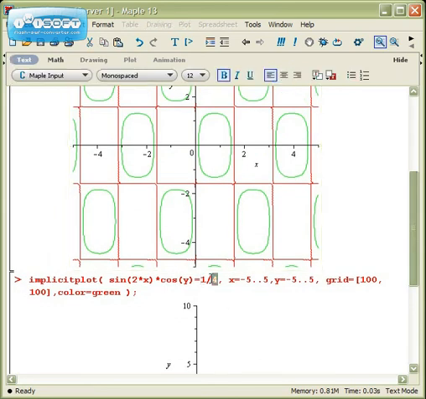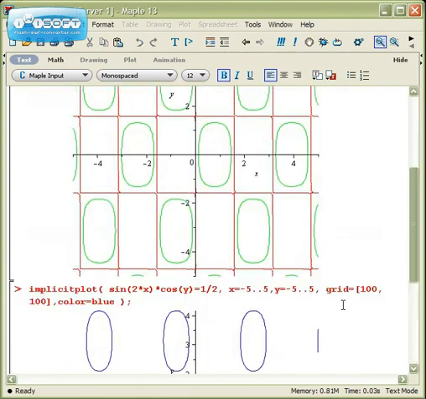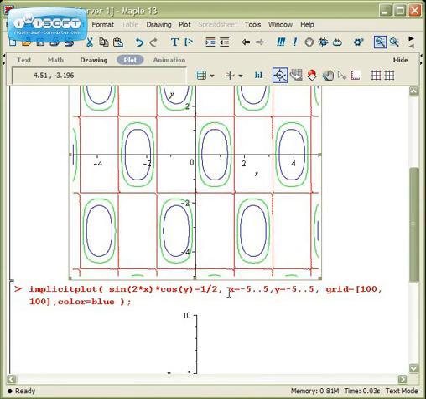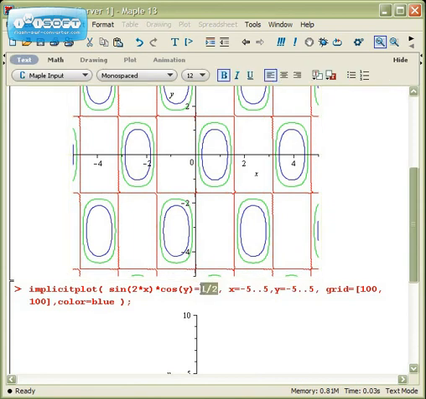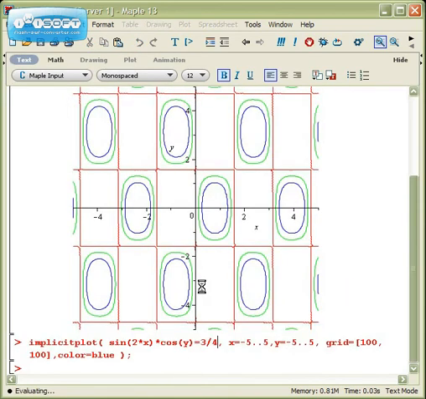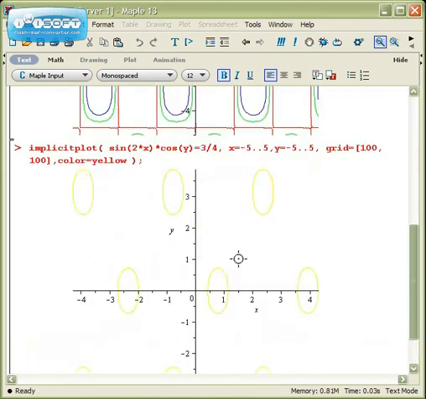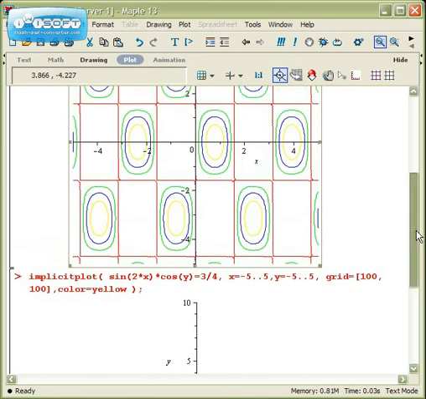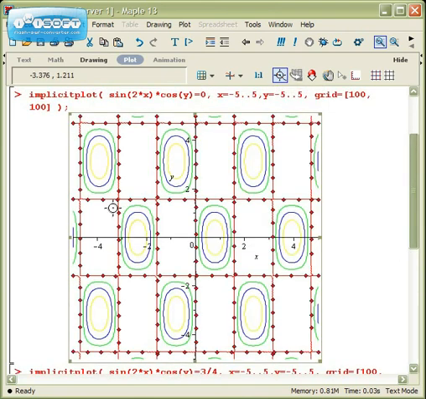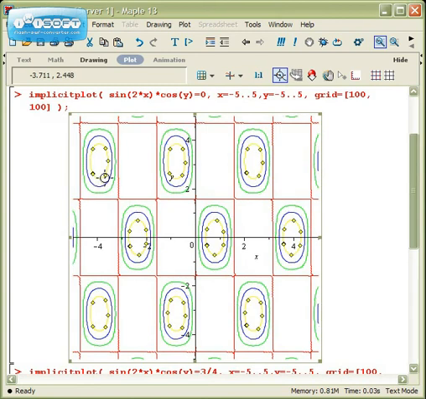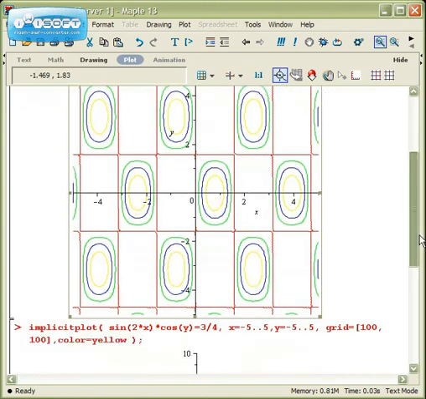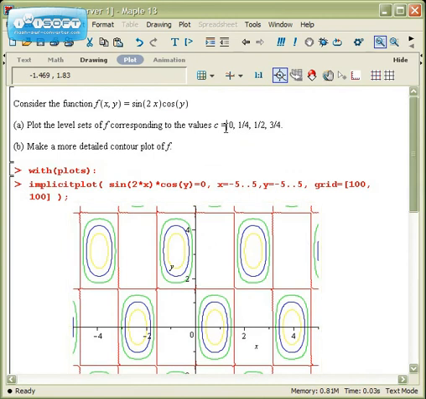If I want to do the level set at a half, all I've got to do is change this value right here. Rerun the command. Let me also change the colors to blue. And I see smaller circles, and I can drag and drop. And in this way, I could go and do several different implicit plots and come up with a decent contour. Let me color these, say, yellow. And drag and drop. So here would be the contours for this particular function that correspond to 0, a quarter, a half, and 3/4.